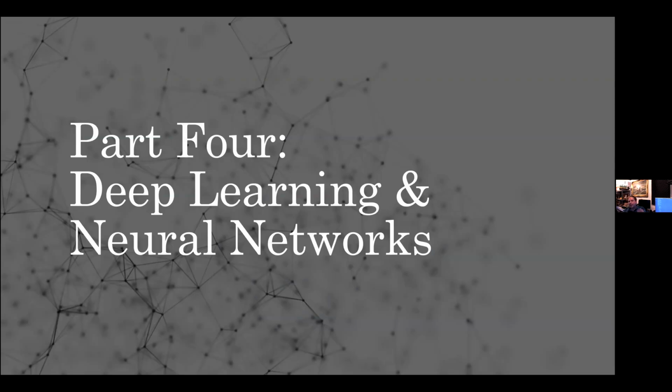So what are the mechanics behind this process that AlphaGo developed? This is what we're going to talk about moving forward now. Deep learning and neural networks. That is really where machine learning sits.